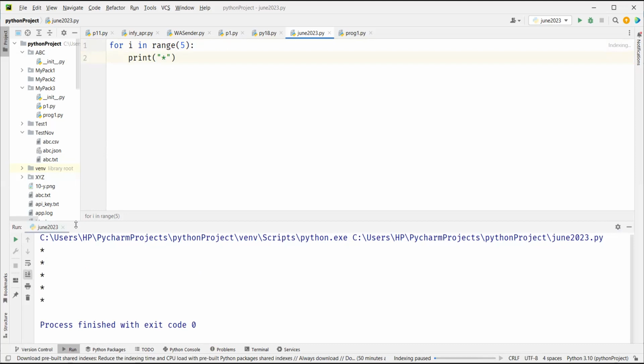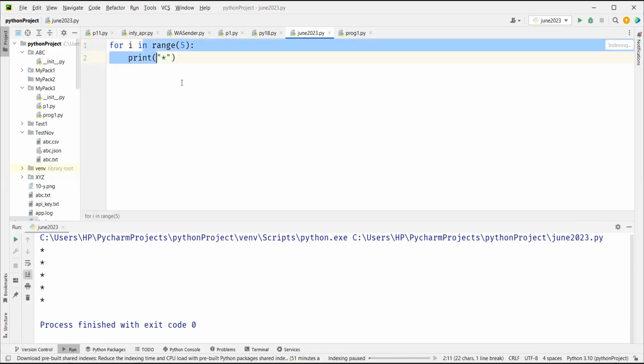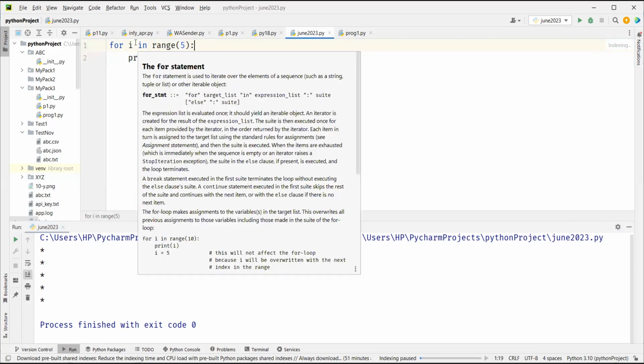Now I want to generate these 5 stars in one single line. Then what do we do? How do you generate the stars in one single line? See, range will generate 0 to 4 and the for loop will repeat this print 5 times. So the for loop's job is to repeat this entire code. If I have 10 lines of code, these 10 lines of code will repeat 5 times. In that you have print, so it is going to print onto your screen.